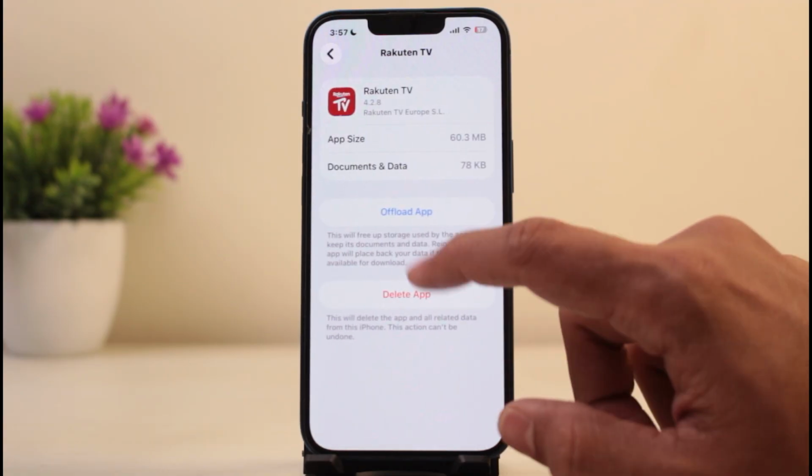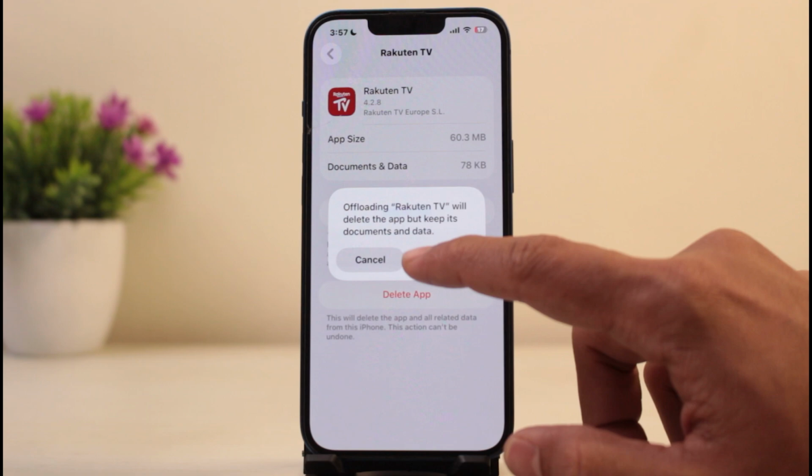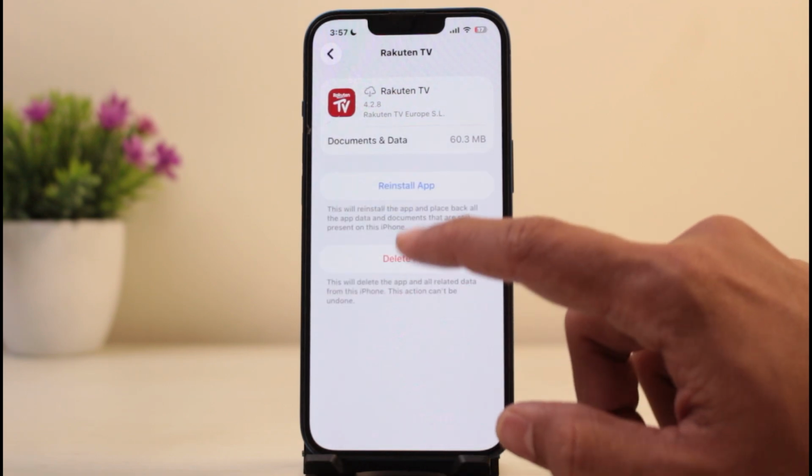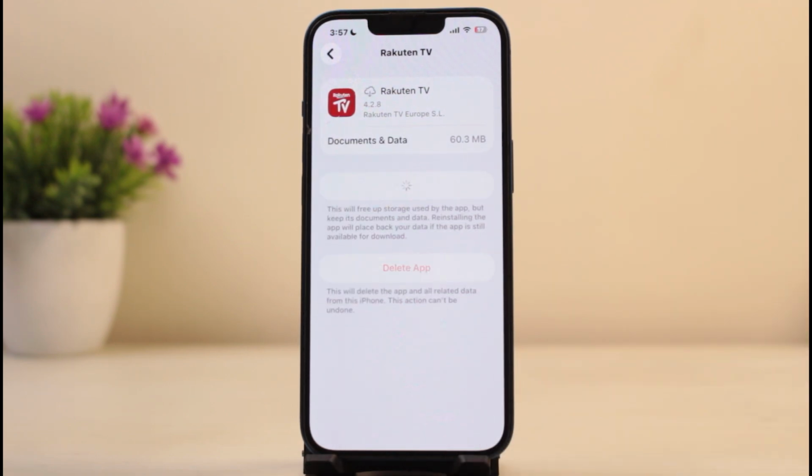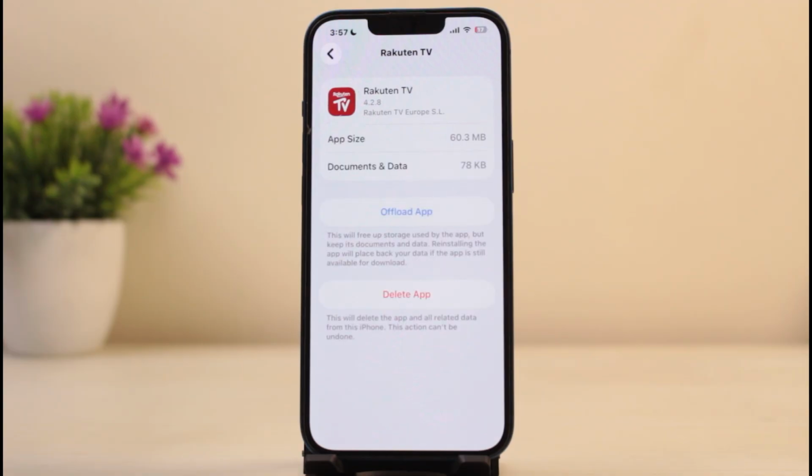Simply tap on it and click on Offload App. Click on Offload App again and click on Reinstall App. And what this does is it deletes the application whilst keeping its documents and data. And the next time you open the application, you shouldn't be facing any problems regarding your login.